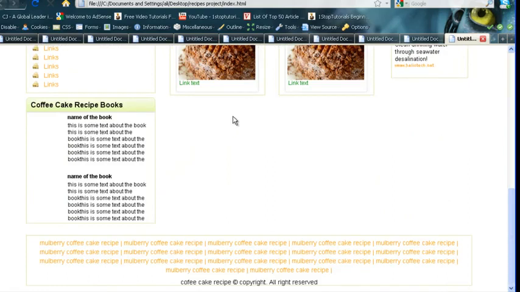In the next tutorial, we're going to do one of the most powerful things there is inside Dreamweaver. We're going to turn all of these links into library elements.